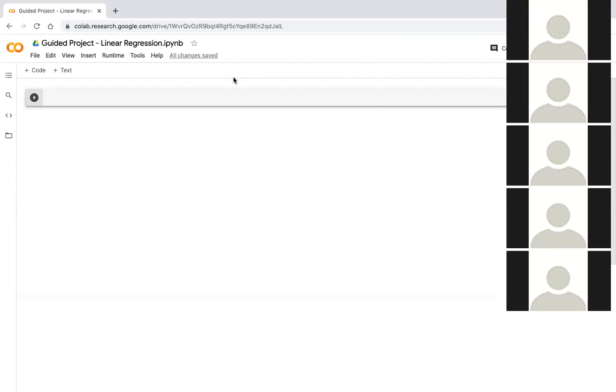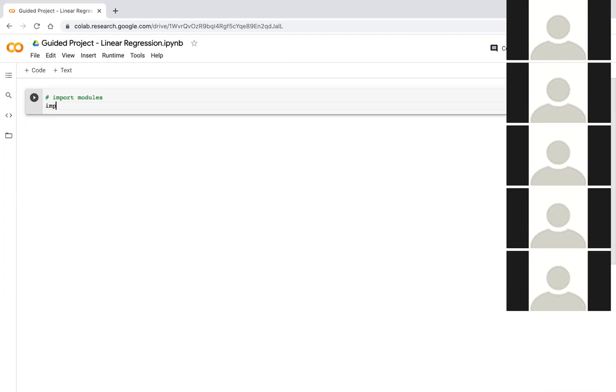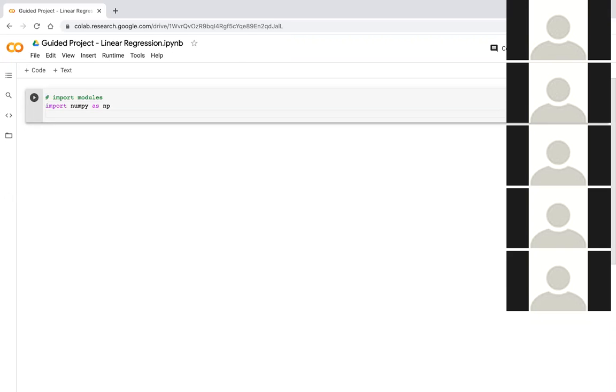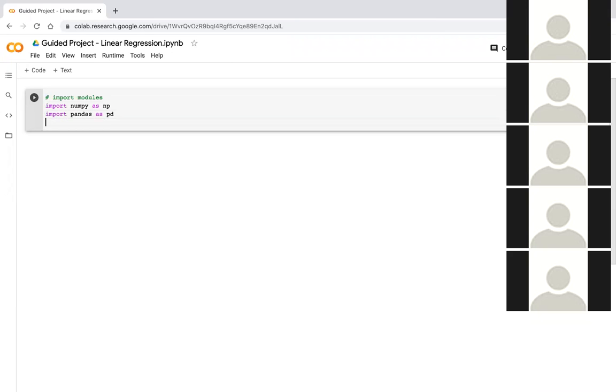All right, let's start with some import statements. Import modules. We'll be using NumPy for this workshop, as well as pandas and matplotlib. Import matplotlib.pyplot as plt.